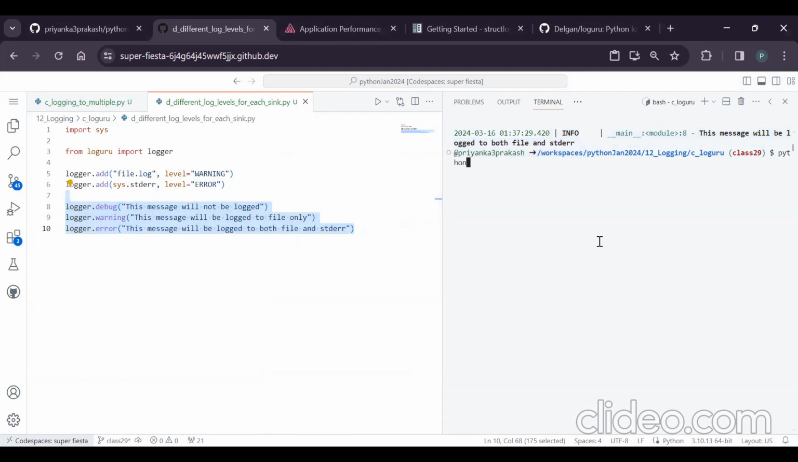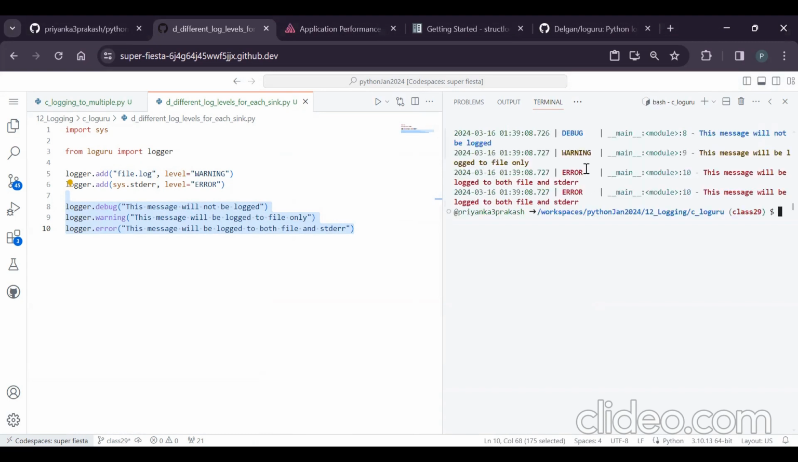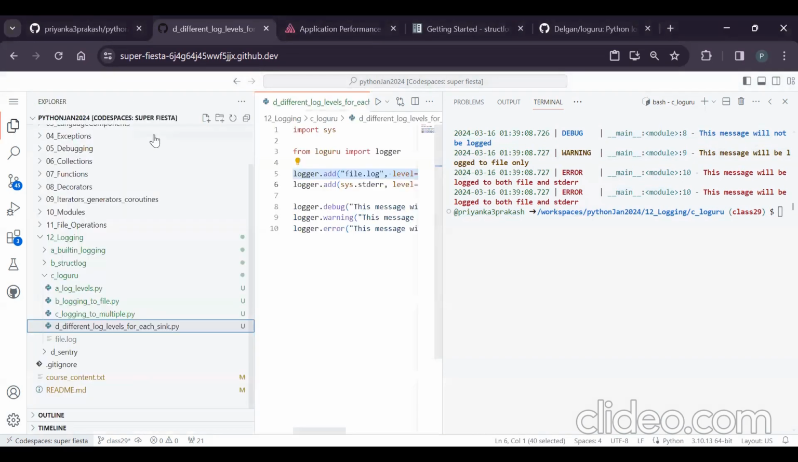Now if I say clear and python, so and so, here in the output the level is coming. Did you see I set different levels for both? For STD error, I am getting from error onwards. But for the file, I did from this log level onwards. Like that I have done. And similarly, if you want to customize this log format, why am I telling this much?